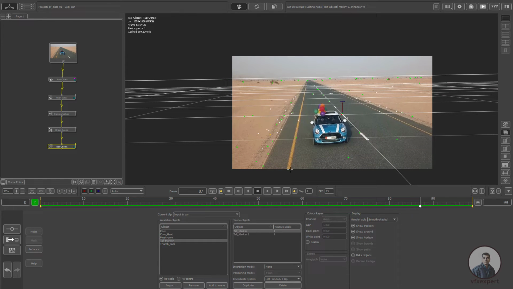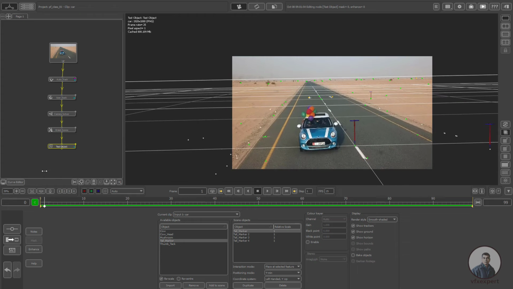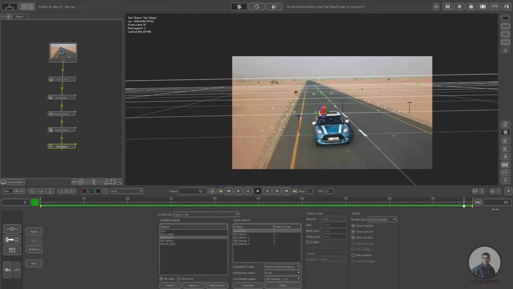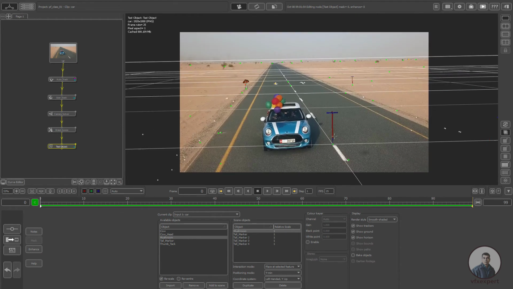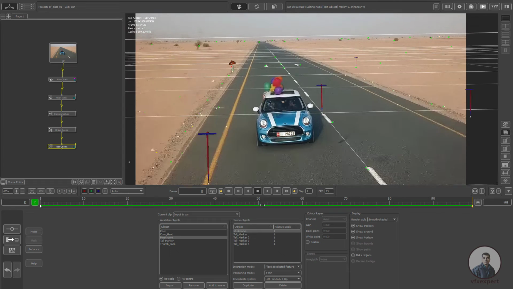Again click on duplicate, then in interaction mode, select this place at selected feature. So easily you can place this towel marker at selected points or features. Take another one, add to scene, then place at selected features. By default this will create the test object at this origin here. So any point you can select and simply check your camera accuracy here. Now you can see this one here.